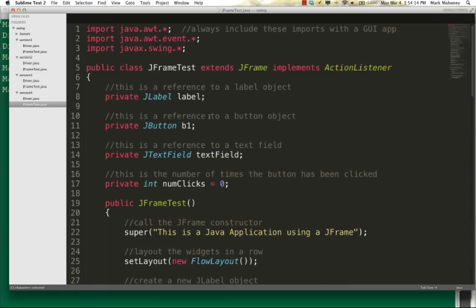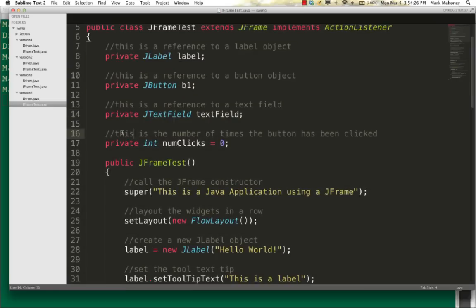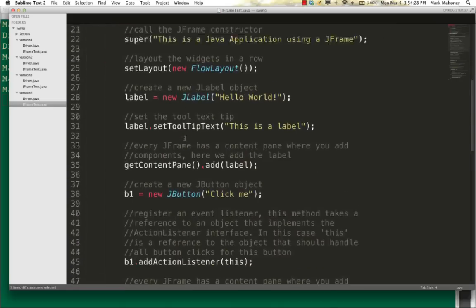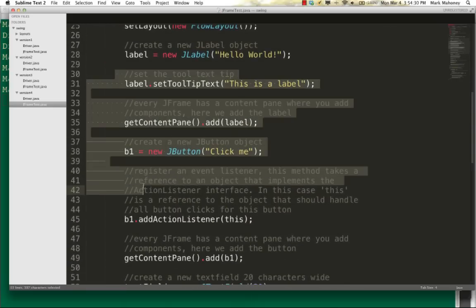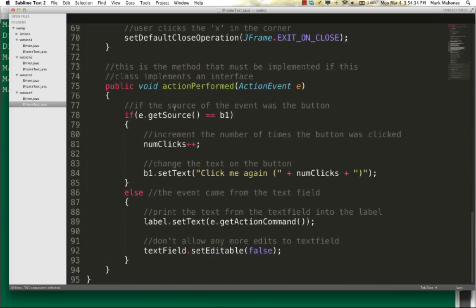Okay, so again, this is a pretty common thing that we do. We create a class that extends JFrame and implements ActionListener. We have a bunch of widgets, and we have some additional data. And the first thing we do is we set up the GUI, create all the widgets, add them to the content pane, and then we basically just sit and wait for events to occur. And when they occur, we handle them inside this listener.